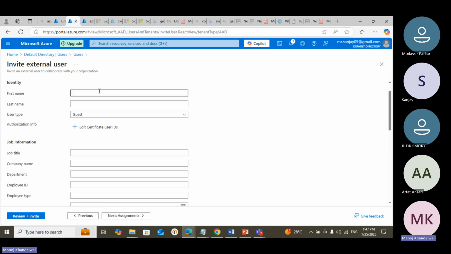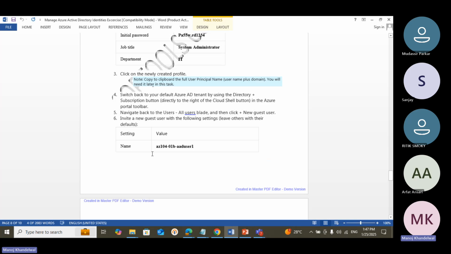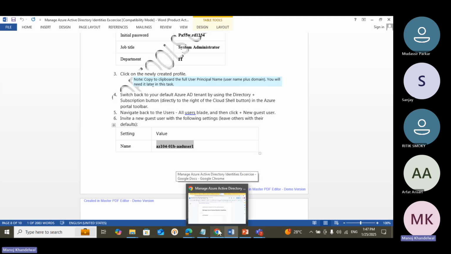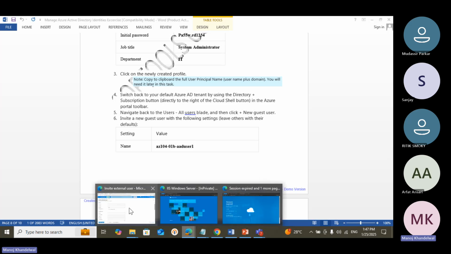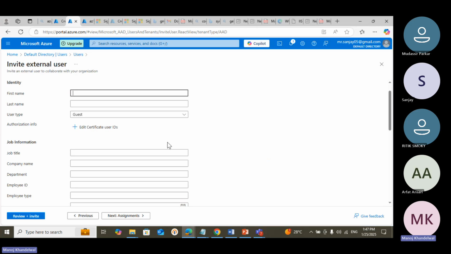First name. Okay, you have to fill up this, so those details are given here. User type.